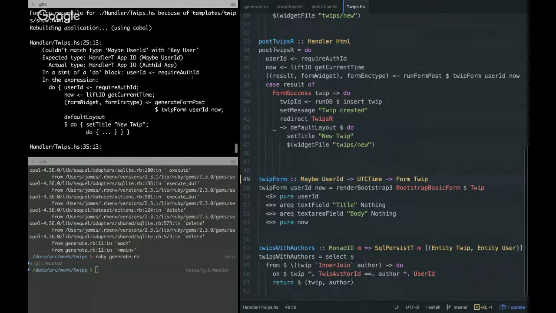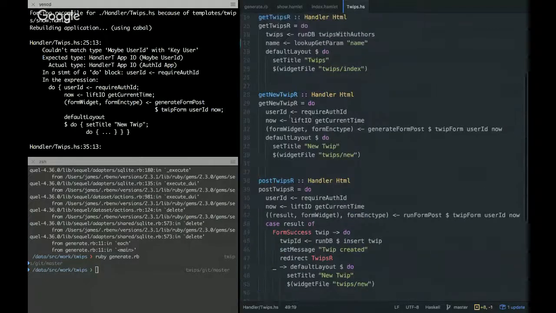All right. Next, in TWIPs line 25, could not match maybe user ID with actual user ID. The incompatibility here is I'm grabbing this variable user ID from a function that says it always returns a user ID, and I'm handing it into a function that says sometimes it gets nothing, and there isn't consistency there. Which one is right? Well, I don't want to require auth anymore. I want to change that out to a function that would give me the logged in user if there is one, but not error out if there isn't one. There is a function for that. It's maybe auth ID.